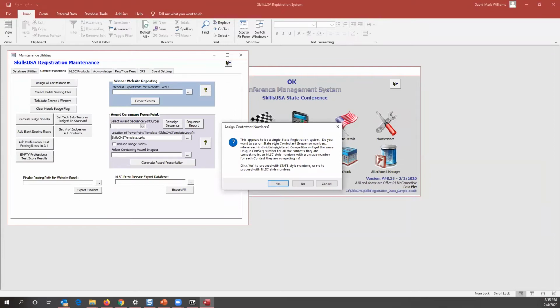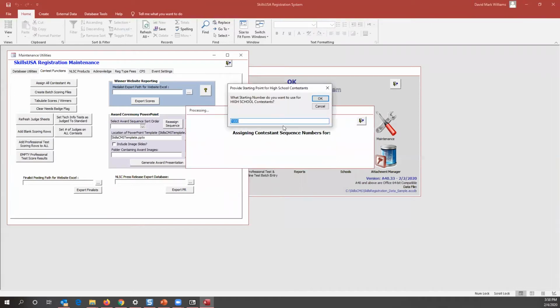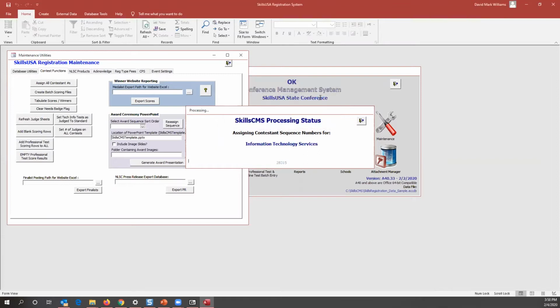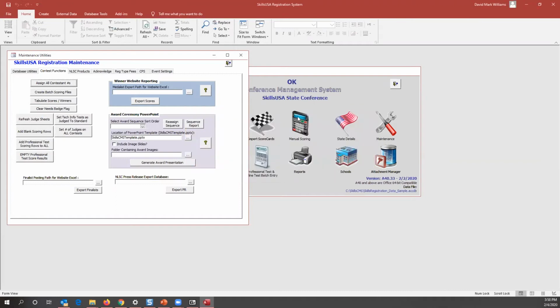This is a state style system, meaning the contestant numbers will start at 1,000 and each kid will get their own unique number, and they won't use the same badge multiple times if they're in multiple things. Yes, I want to start at 1,000 for high school, 3,000 for middle school, 5,000 for high school. It'll go and assign them all, and I should be all set. Perfect.